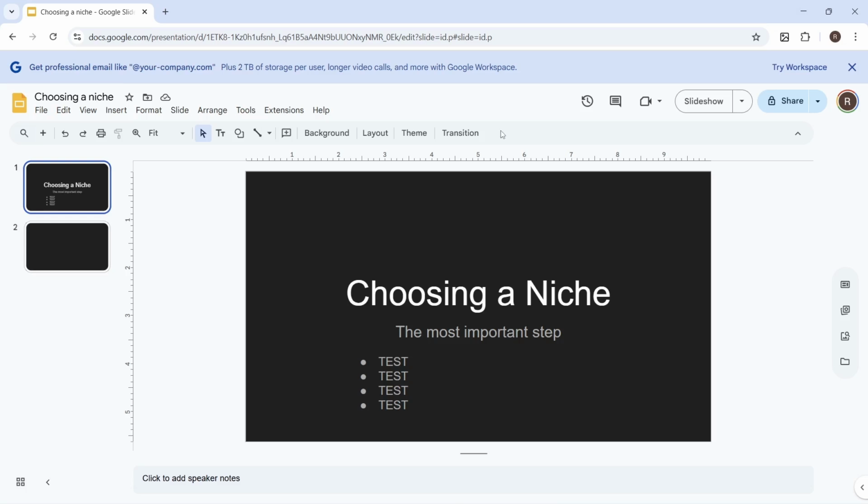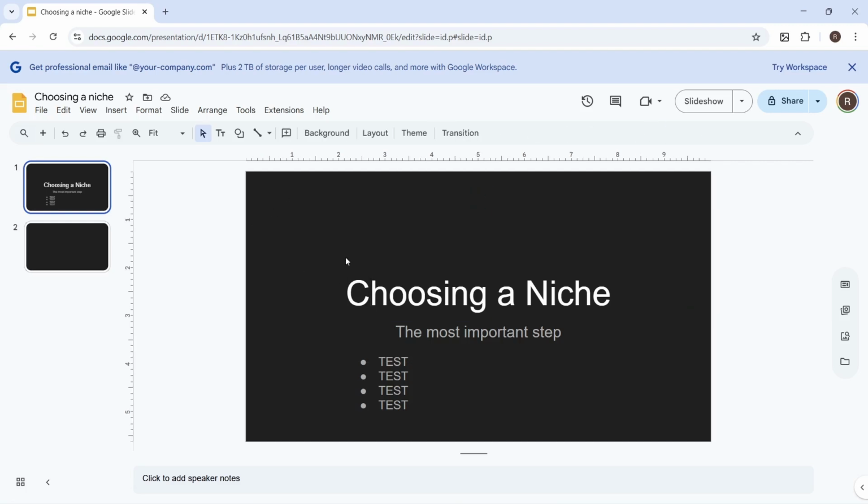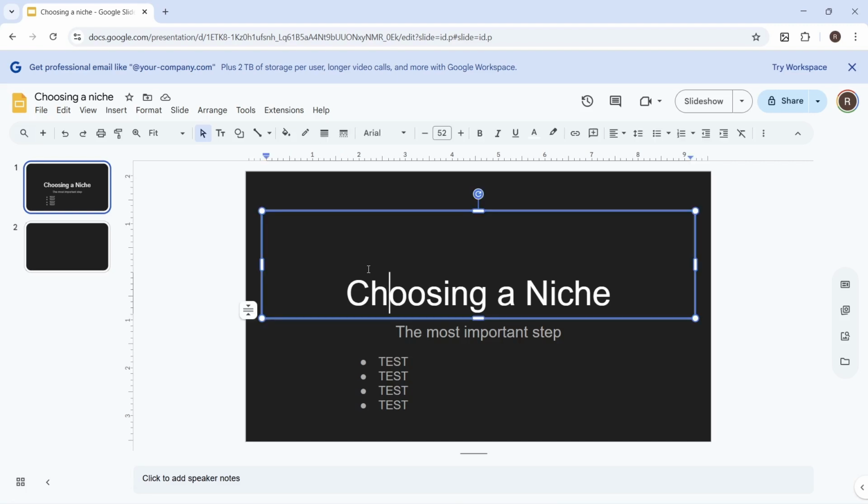In this video, I'm going to show you how to make your text appear one by one in Google Slides. So rather than having all of your text appear on the page at once, we can actually make each thing appear individually using animations. So the first thing you need to do is just go and select your first piece of text on the page.